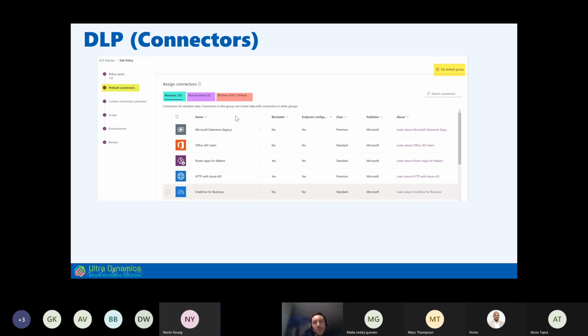And there is one important feature on this screen, which is to set the default group. So when you set your connectors and the policy, you're setting the policy for the connectors that are currently available in a tenant. But what happens when a new connector comes in? Which group does that connector go into? So you've got the ability to set which group. By default, it would go into the non-business group.